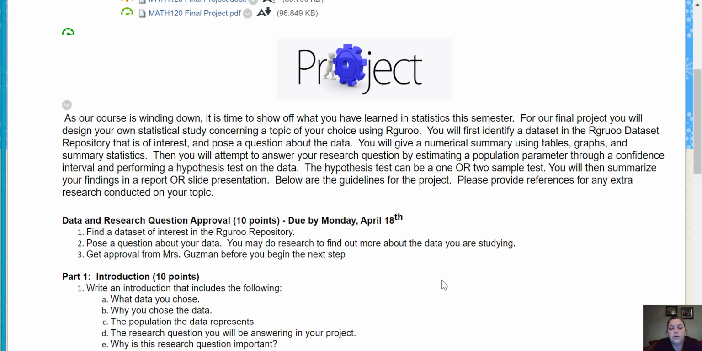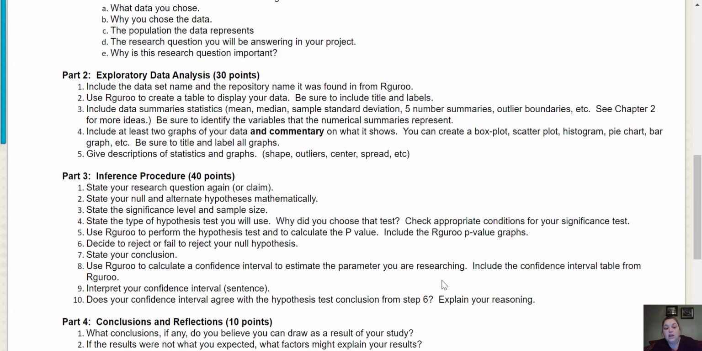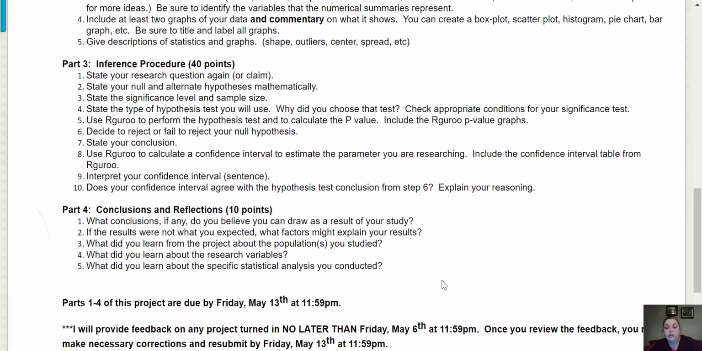So just FYI, you can present this project. You can put all of the parts 1 through 4, you can display them as a report or a slide presentation, or you can get creative and you can display it however you want, as long as you are completing all of the pieces and including everything that I've asked you to include.